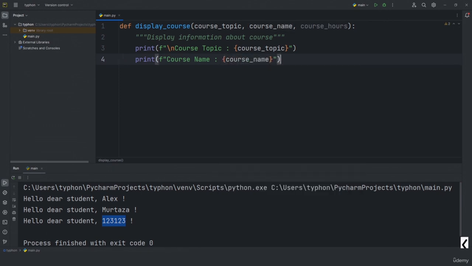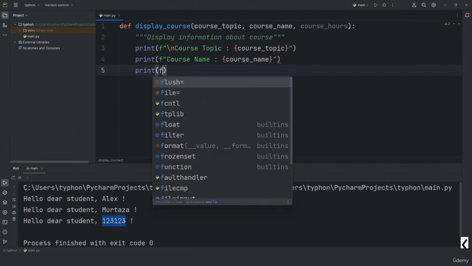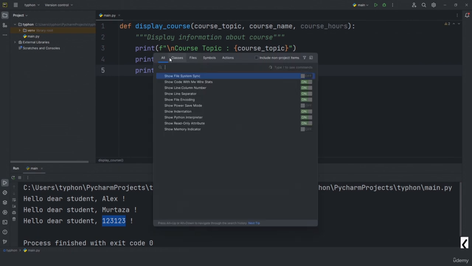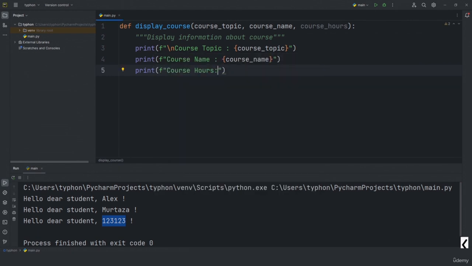And now we will enter course name again, and after that we will add a new last print function. In this case, it's course hours here. Oops, course hours. And after that, we will again add the course hours here. That's it.